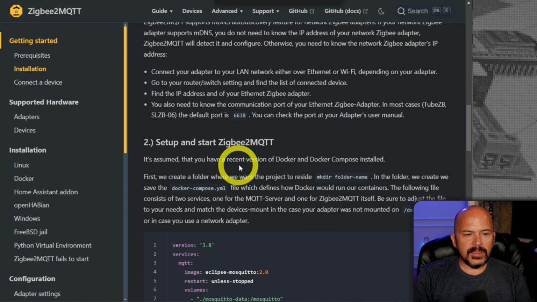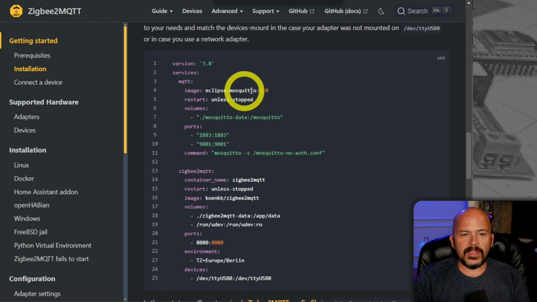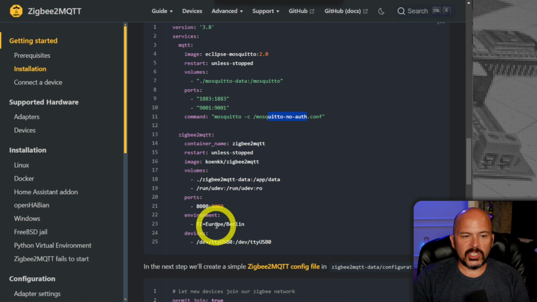And we're going to put Docker Compose of Zigbee2MQTT, and we're going to try the MQTT setup they have on here. So right in the docs, they talk about, hey, let's set up and start Zigbee2MQTT. They even have Eclipse Mosquitto 2.0. They even have a no-auth config. And we're going to give all this a shot, and I'll just copy and paste this in.